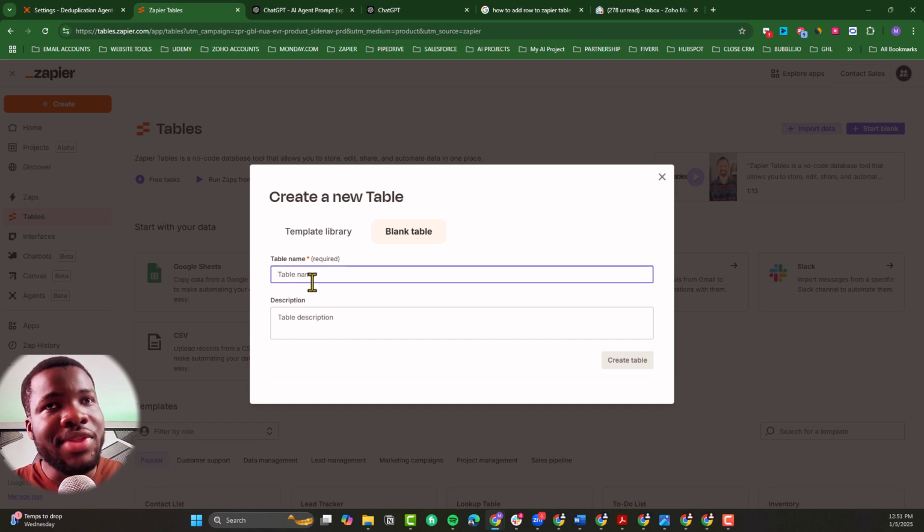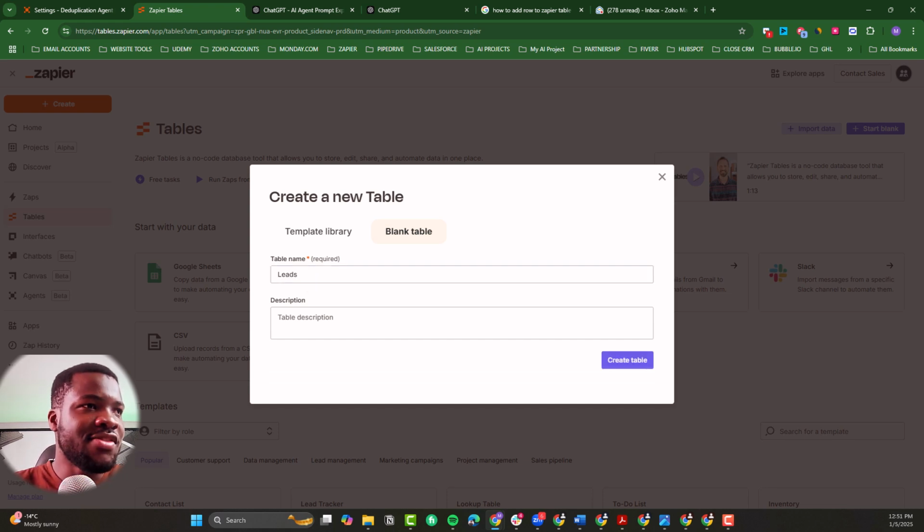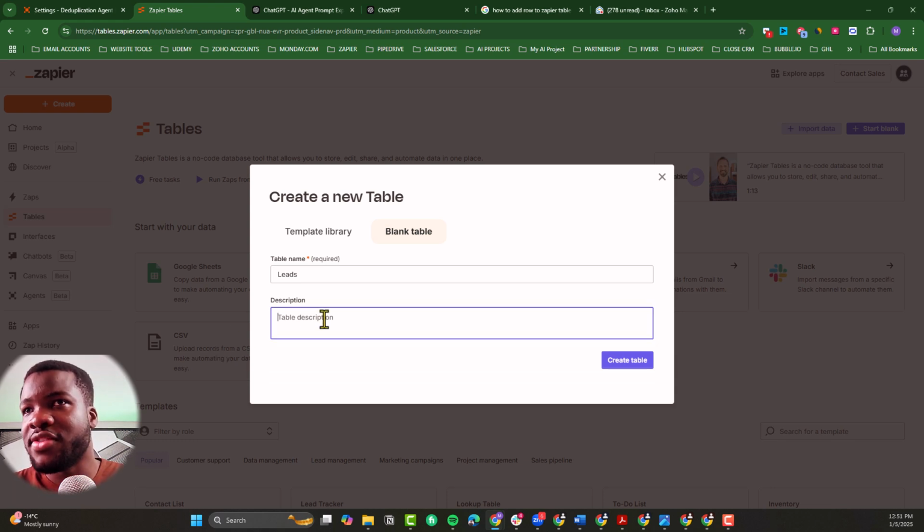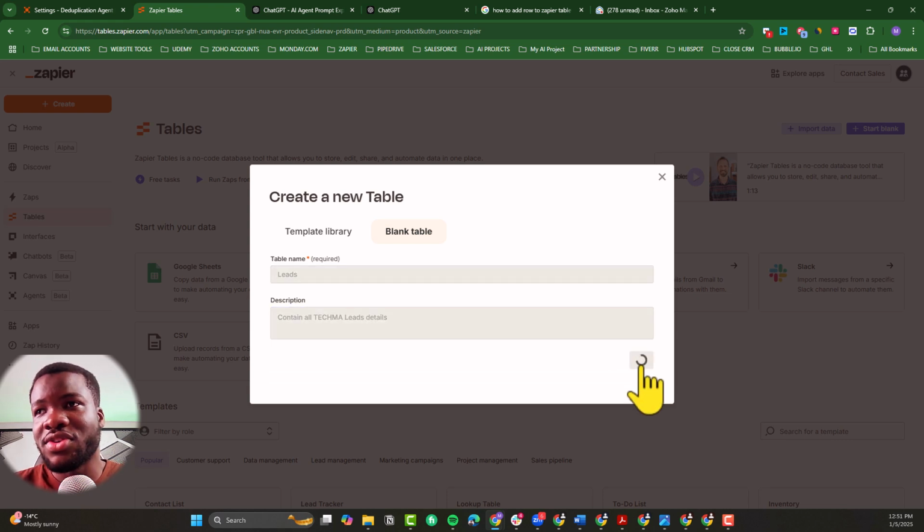So we talked about the lead module, or the lead section, because that's where we could have duplicates. So I will call this table leads. And then I can give this table a description. I can say it contains all TECHMA lead details. Just create a table.